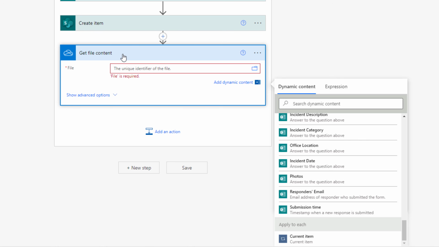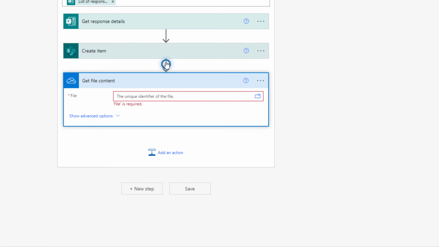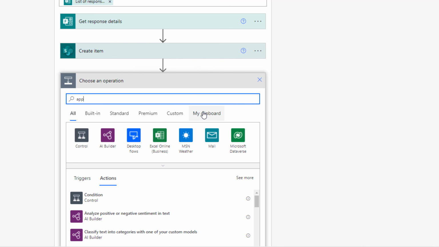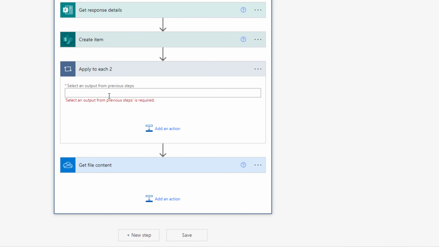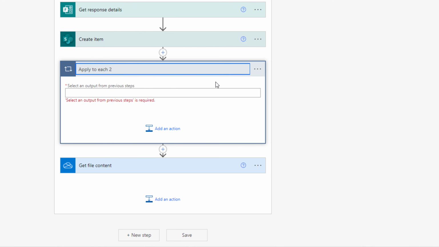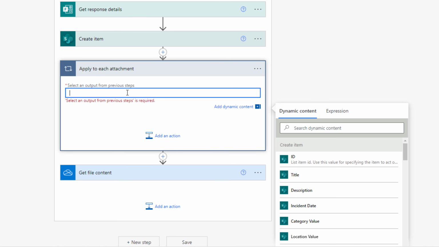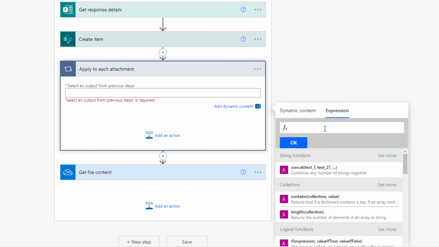To do that, right before get file content, I will add an action, and I will use the apply to each control. This creates a loop. I will rename this to apply to each attachment, and to get that array of data, I will head over to expression and use the JSON function, which expects a parameter of type string.